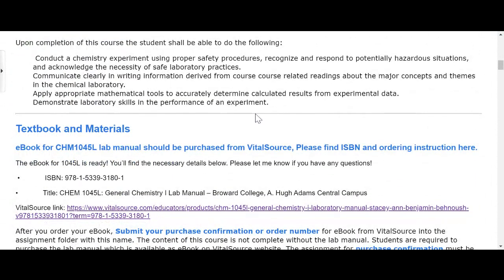The general outcome for this course: what are you expected to learn by taking 1045 lab? In general, when you take a lab that is a corequisite to a lecture, you are expected to experience some of the reactions or theory that you learn in lecture. You practice that in lab. You actually prove that yes, the product of a reaction A plus B is going to be C plus D, and you are looking for evidence for reactions.